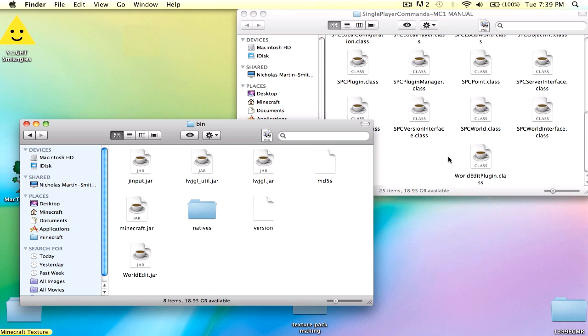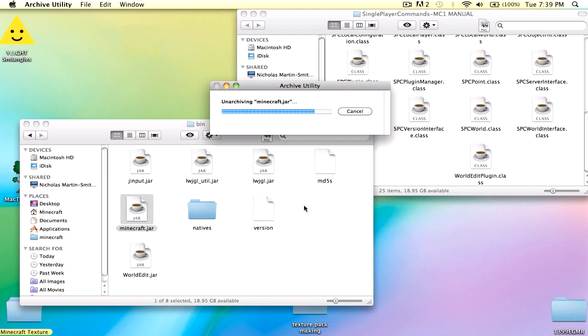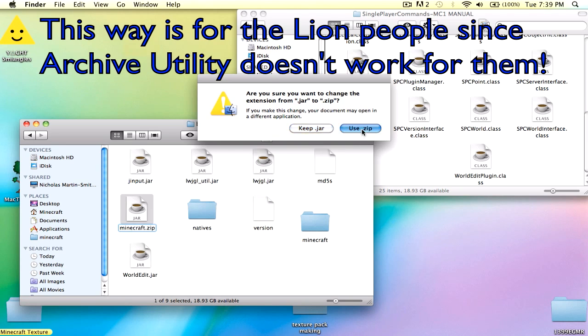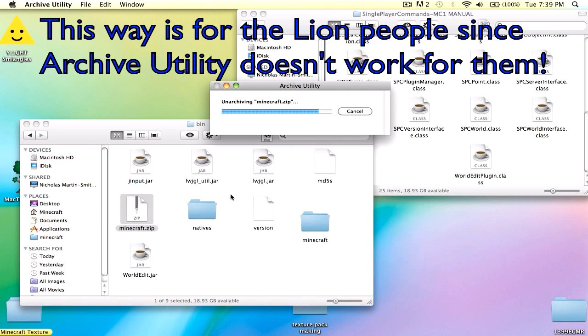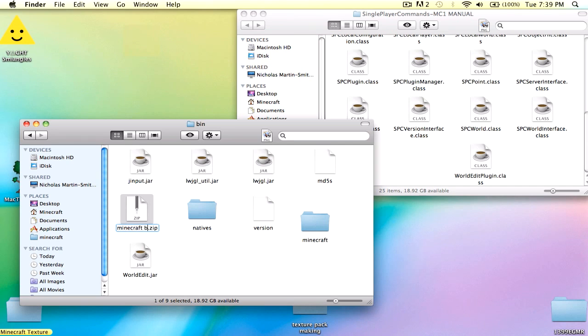Maybe in later updates there will be more than one, so it'll be like two jar files, and you drag all the jar files into the bin folder, basically. Now, for the minecraft.jar, for Snow Leopard people and under, open with Archive Utility, or you can change this to .zip and double click on it, and then call it Minecraft. You can just delete this or call it Minecraft Backup, whatever you want. Then call the folder minecraft.jar, beautiful.